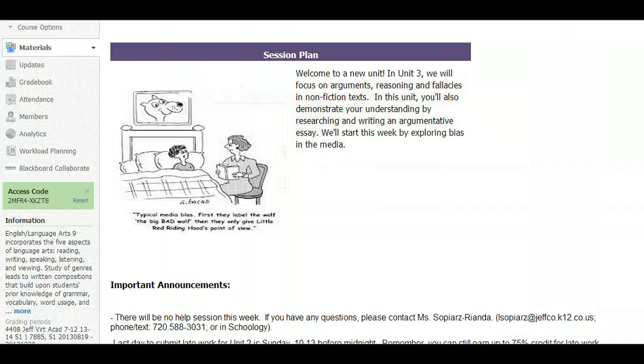So, like I mentioned, this is going to be a unit where we focus on arguments, reasonings, fallacies in nonfiction text, mostly in newspapers, magazines, articles. So in this unit, you're also going to be demonstrating that understanding of research through researching and writing an argumentative essay yourself. This week, we're going to be starting on exploring bias in the media.